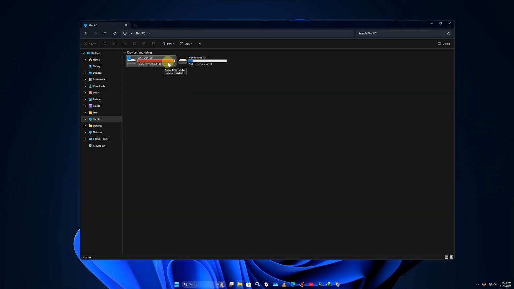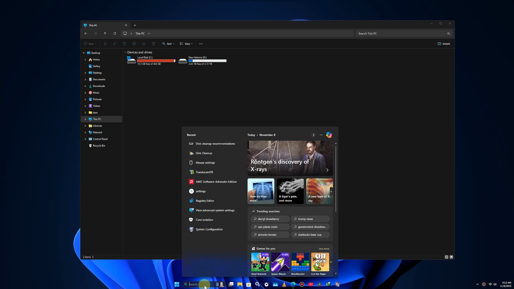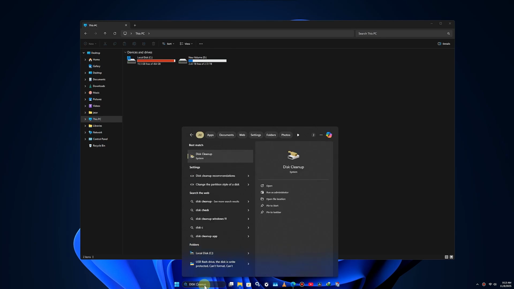How to free up more space on the local disk C drive. Just follow me on how to do it. Go to Search, type Disk Cleanup Recommendations, and click to open it.